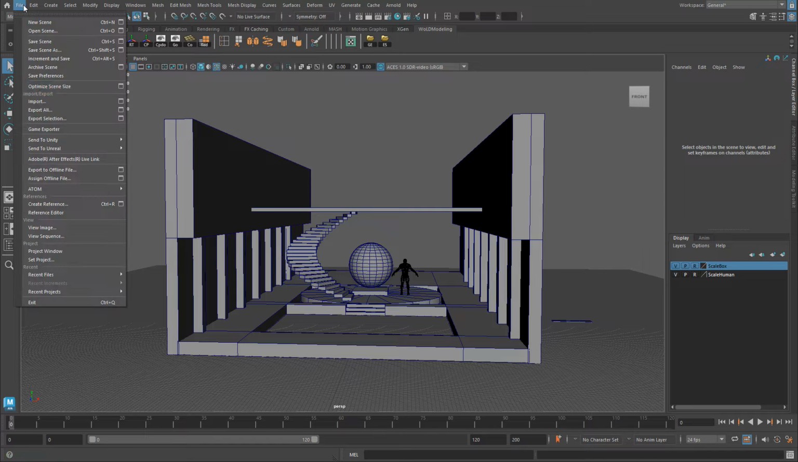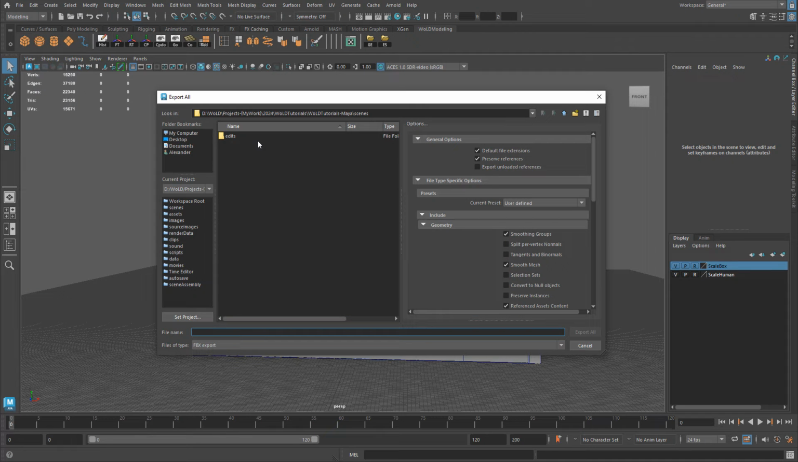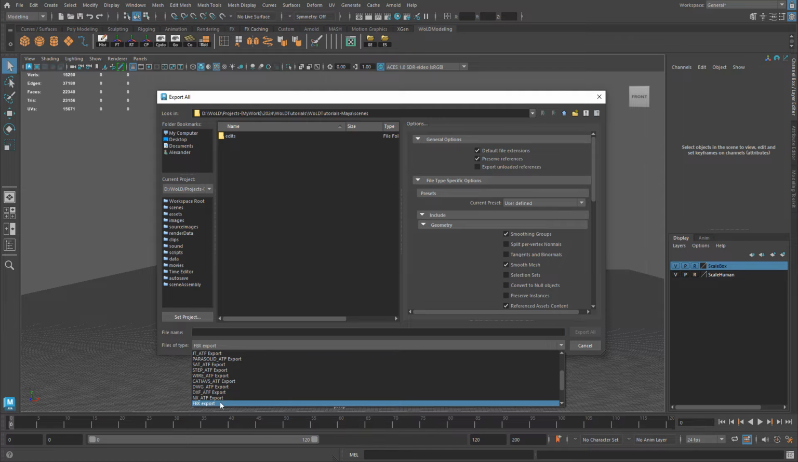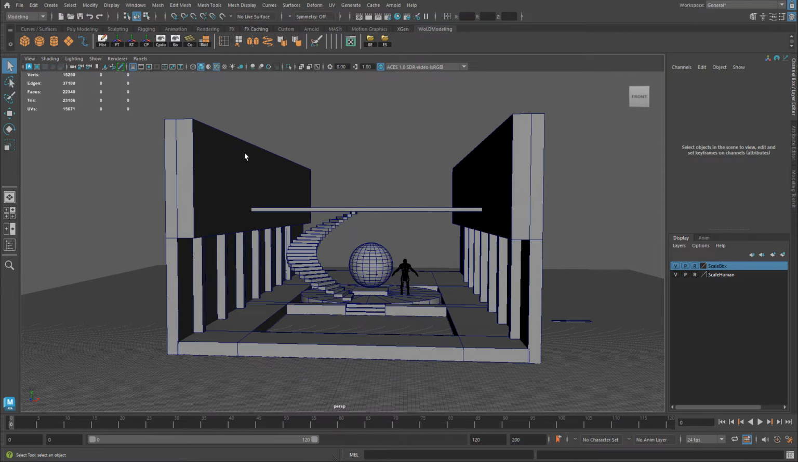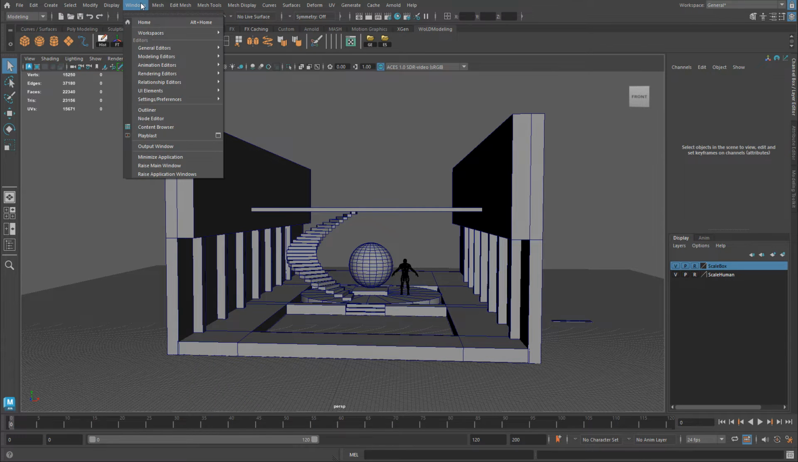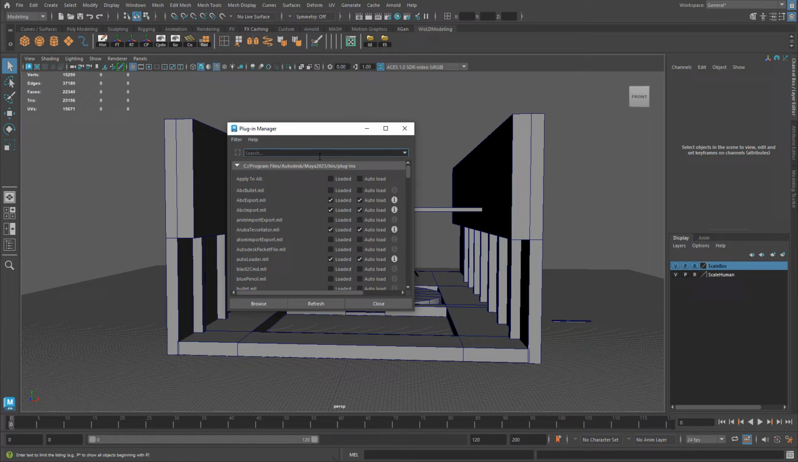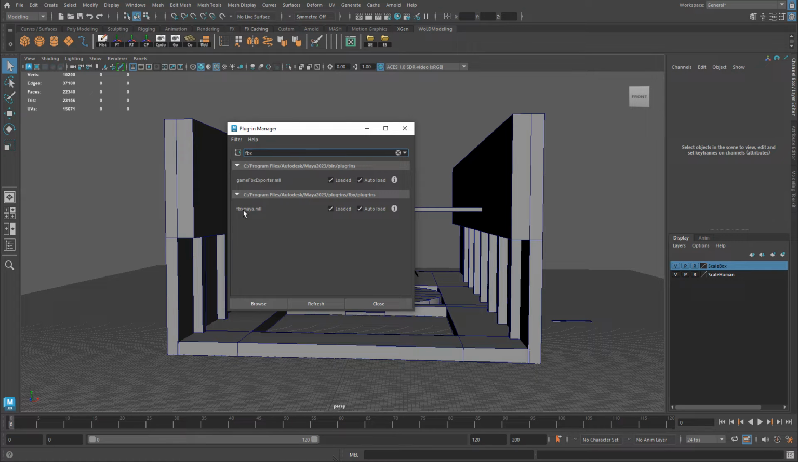I'm going to go to File, Export All, and I'm just going to click on Export All, not the options box. The first thing you want to do is enable file of type that it is set to FBX export. If you already exported, it should be. If not, just use this drop-down menu and choose FBX export. If you don't see FBX export in the drop-down menu, you will need to activate the plugin by going to Windows, Settings and Preferences, Plugin Manager, and search for FBX. And make sure you have FBX Maya enabled, loaded, and auto-loaded.